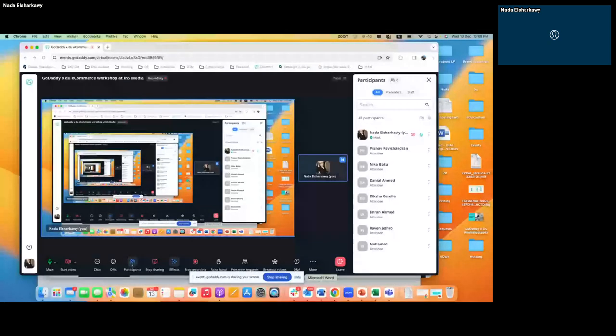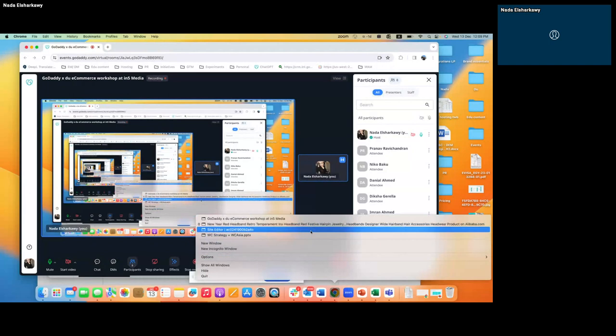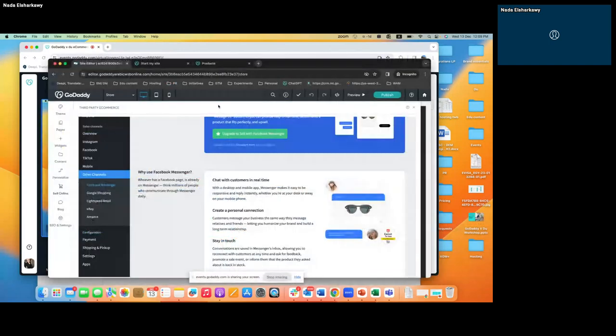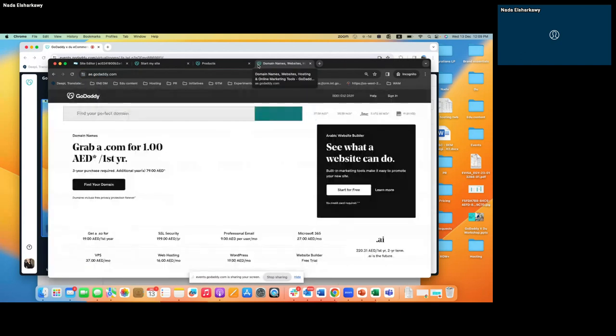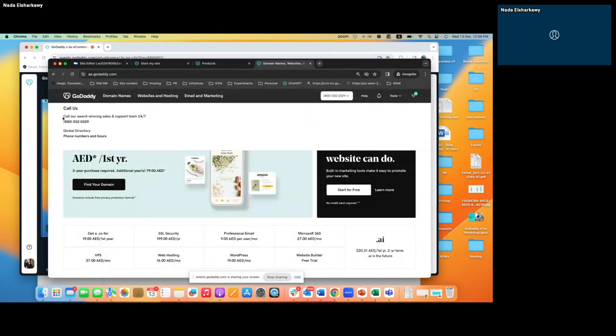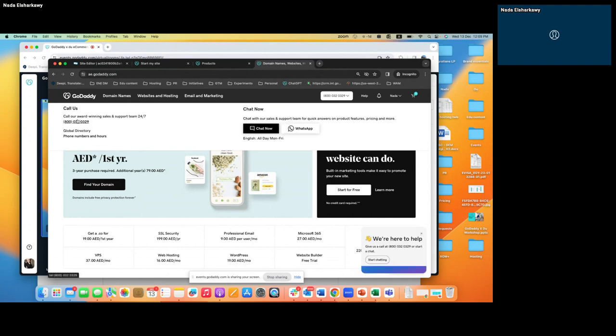And if you have any questions, you can always reach out to the GoDaddy guides. Let me show you really, really quickly one last thing, how you can reach out to them. So if you need help during your site building time, you can call them. So we have a phone number that is toll free here in the UAE. You can also start chatting with them. So you can chat through the website, or you can talk to them through WhatsApp. They're available all day from Monday to Friday. They're happy to answer all the questions that you have, and they can help you with extra resources also if you need.